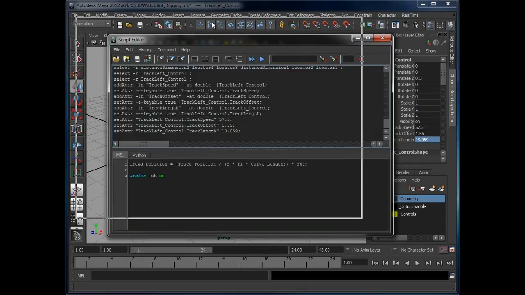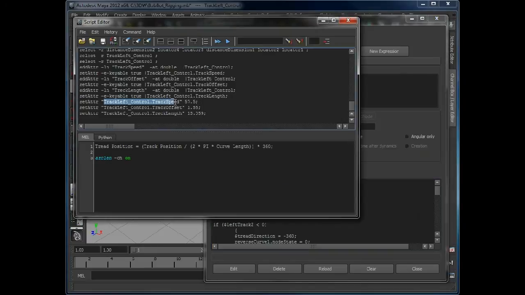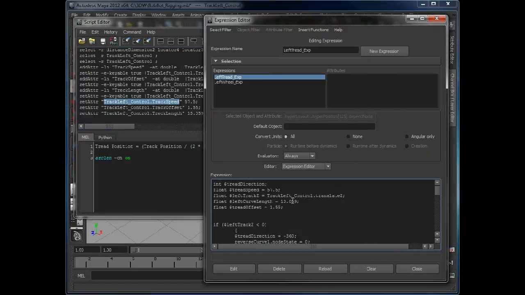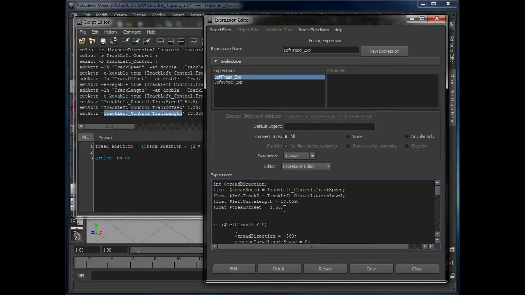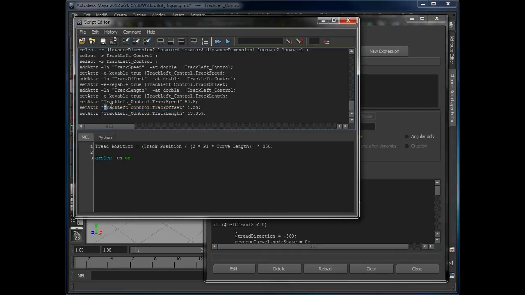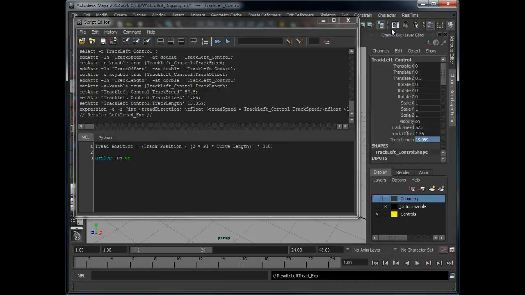So here, we can say track speed, rather than a value, get whatever that attribute's set at. Length. There. Offset there. Edit. Close that and that.